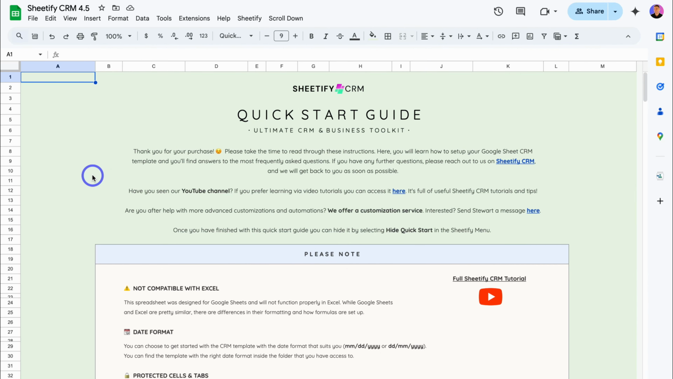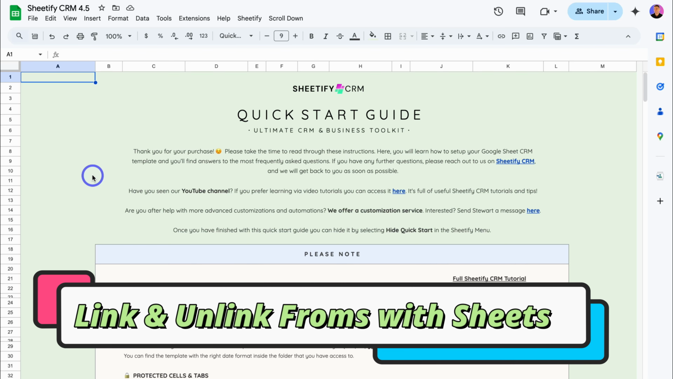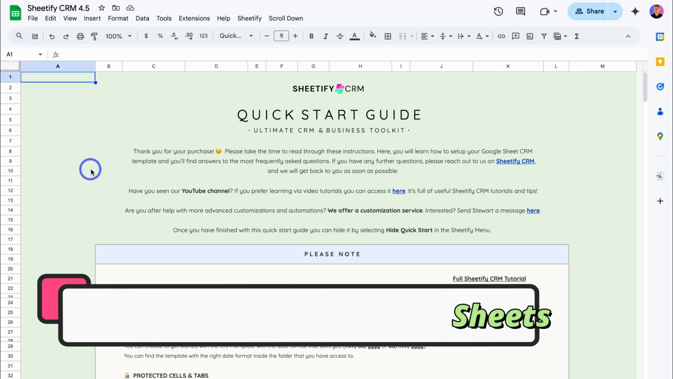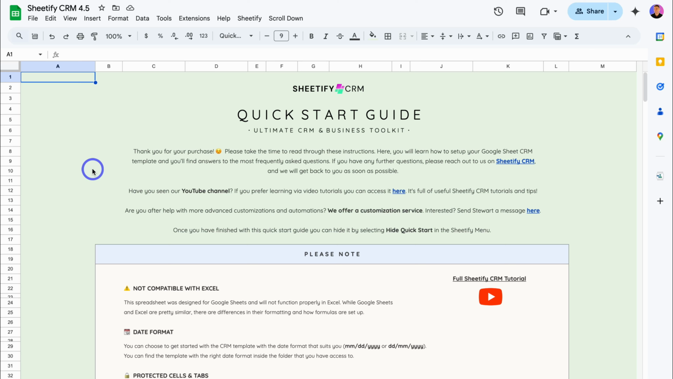Today's focus is to walk you through how you can simply unlink and link a Google form with Google Sheets. Here I am inside my Sheetify CRM Google Sheets template, and this is an all-in-one business toolkit for small businesses.